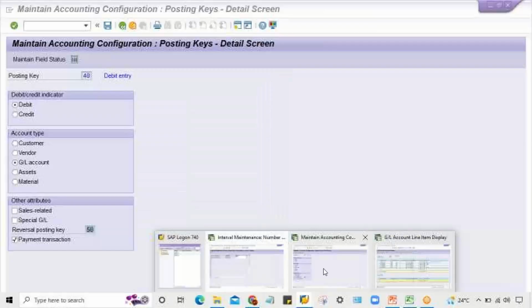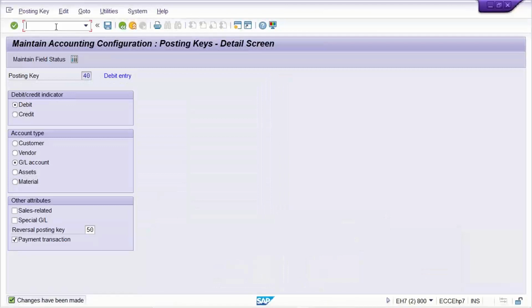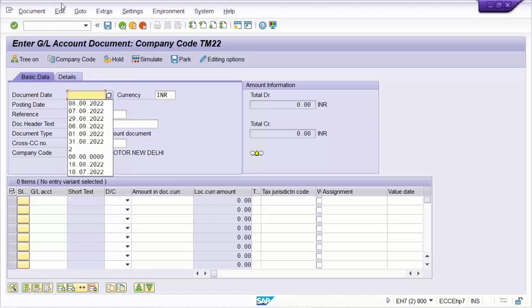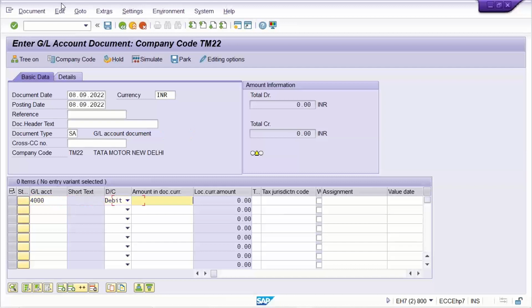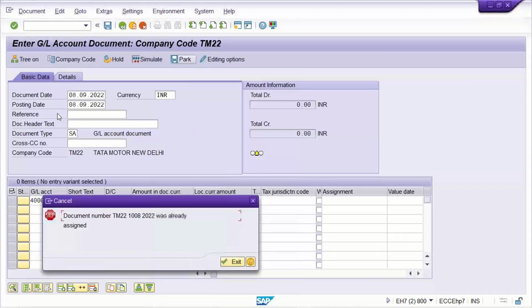Now what will happen, guys? If you come here, FB50, and if you try to post a transaction, let's see what is happening. Let's suppose debit 5,000. Just keep on Park itself. Look at here, number range. So next document number 1008. So this is already stored somewhere in a particular table, right? It was deleted, it's okay, but this document number is already stored. It is already generated. So the same document number is not going to be used, right?